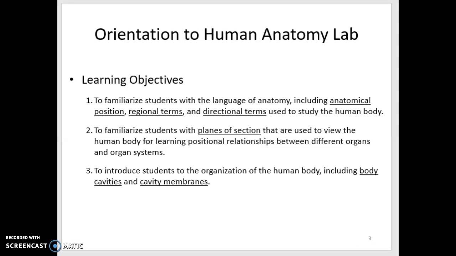After that, they'll get to actually start this lab, which is orienting them to how we study human anatomy. There are 3 learning objectives for this lab, and it's kind of soft, familiarizing them and introducing them to a lot of terminology. However, the list of things they need to know is quite extensive. First we'll familiarize them with the language of anatomy, which includes anatomical position, the standard position of the body, regional terms, and directional terms.